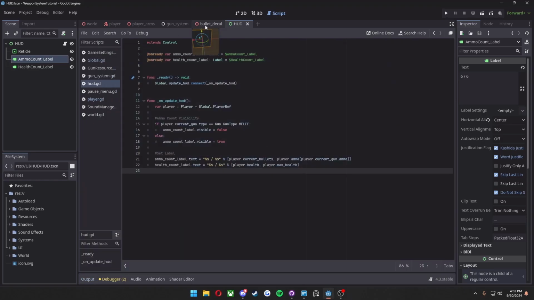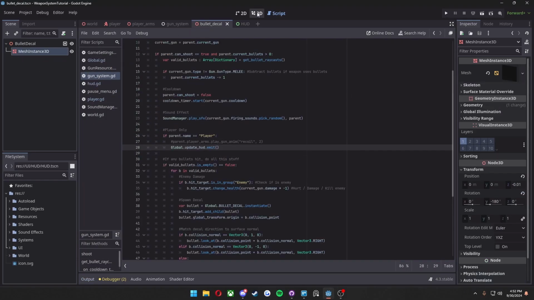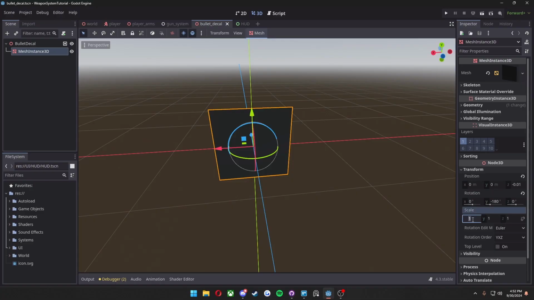But before we do that, I gotta fix this bullet decal. It is irritating me. It is so big. Oh, maybe that's a little bit too small. But yeah, that's a lot more reasonable.